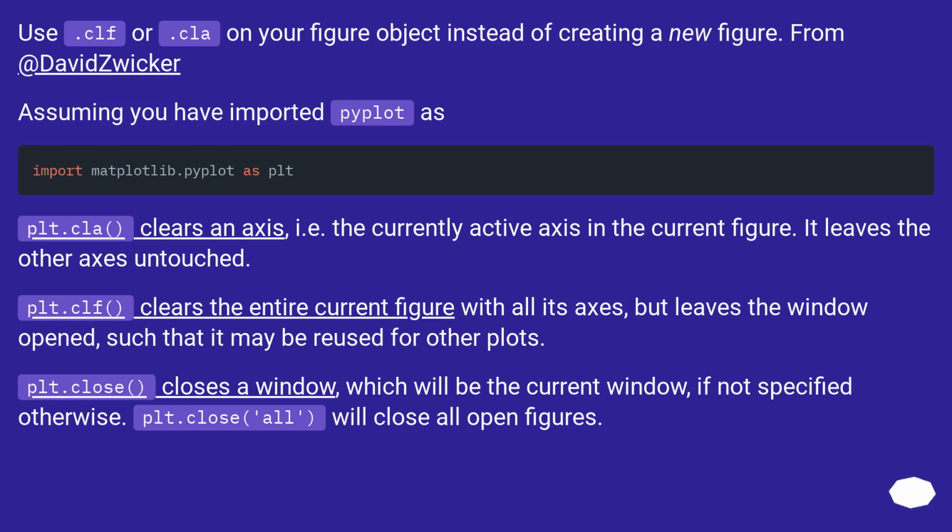plt.clf clears the entire current figure with all its axes, but leaves the window opened, such that it may be reused for other plots. plt.close closes a window, which will be the current window, if not specified otherwise. plt.close('all') will close all open figures.